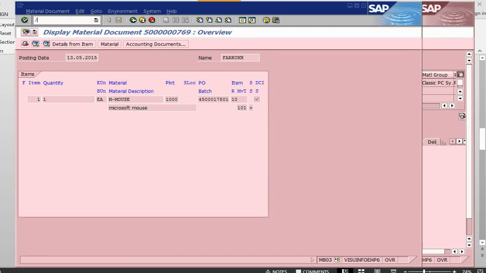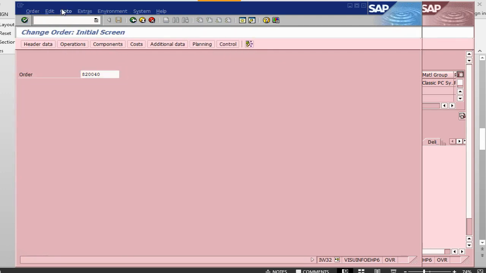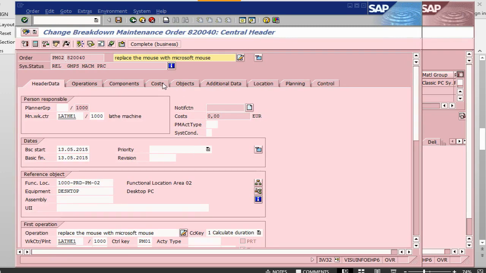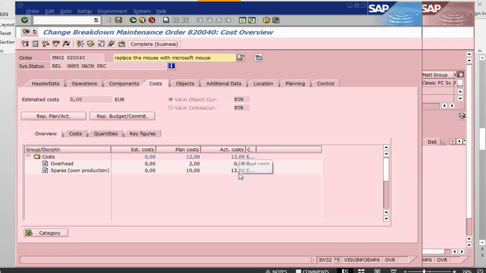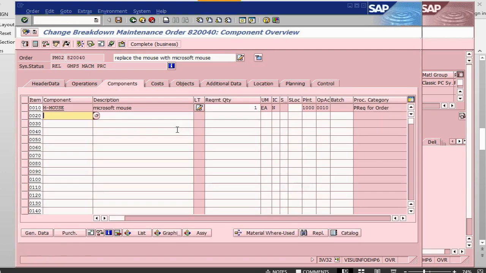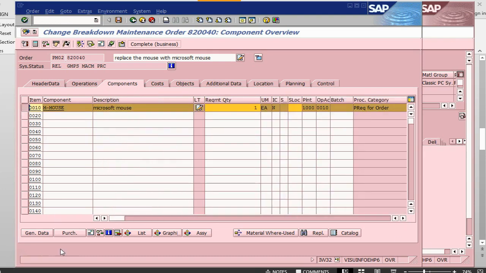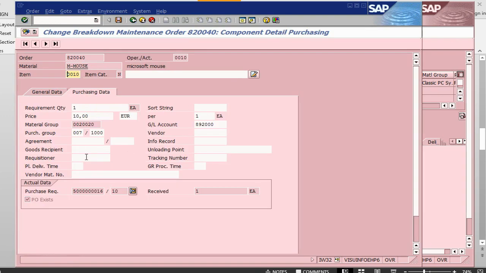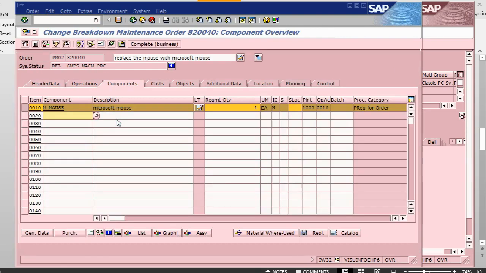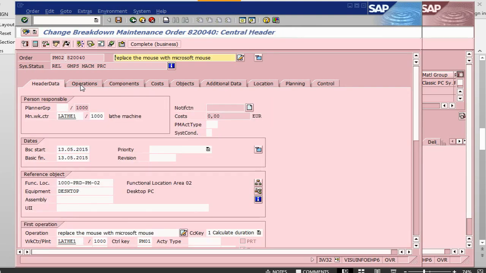Now if I go back into my order, IW32, the cost should have been updated. Actual has been updated. So the material has already been received and consumed. Accounting posting has already been done. That's about it. This is how you can do a goods issue of a non-stock item for a maintenance order.